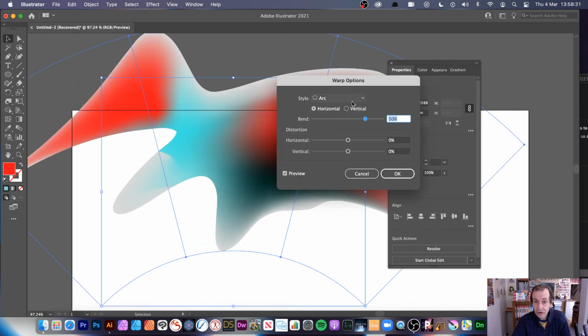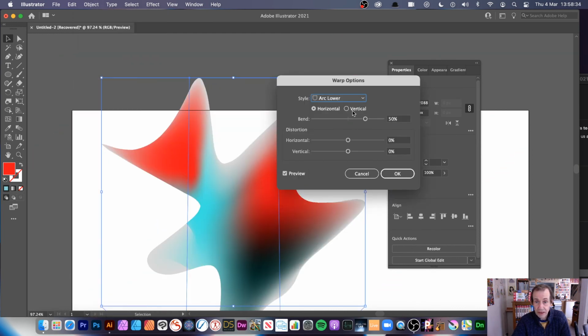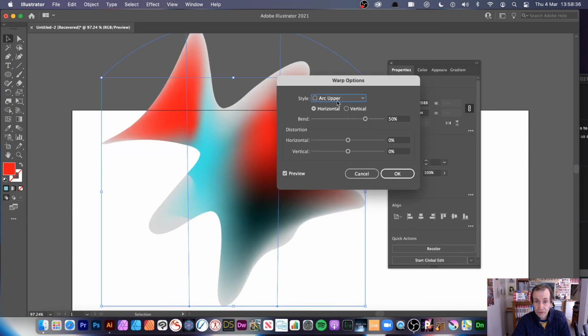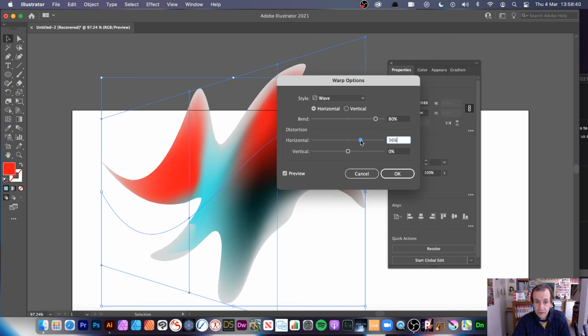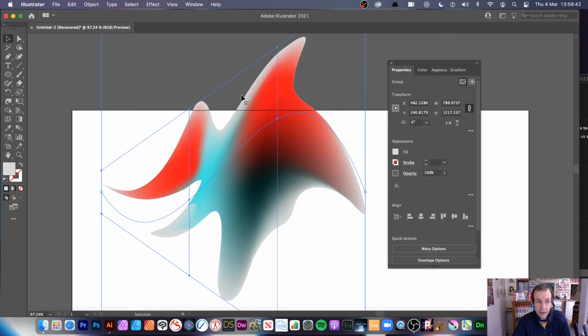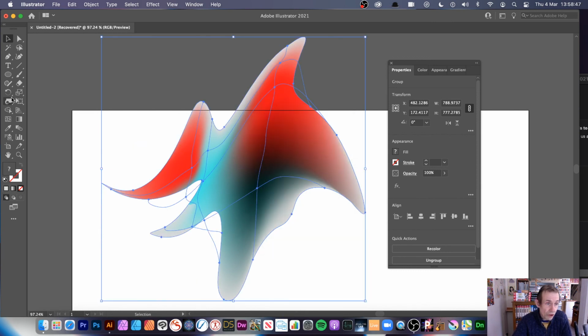Let's go for that one. You can see you just use the standard meshes there. So you can create distortions of this design in all kinds of weird and wonderful ways. Click OK. And again, object and expand if you want to do that. And again, you still use the mesh tool as well afterwards.